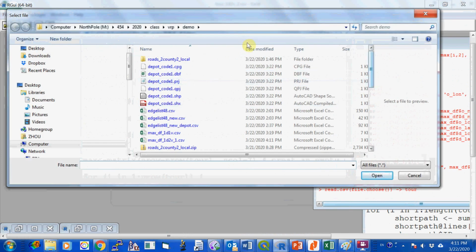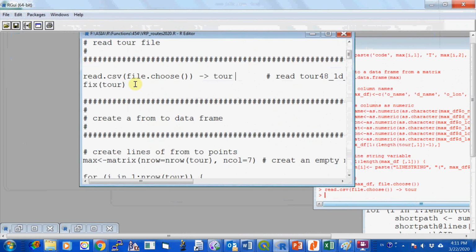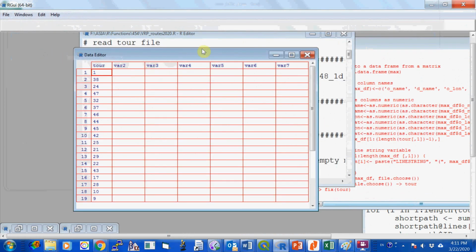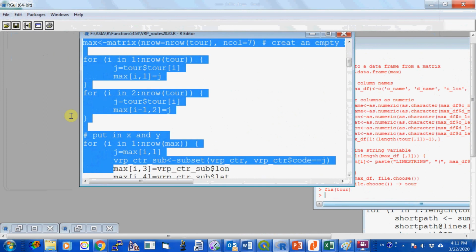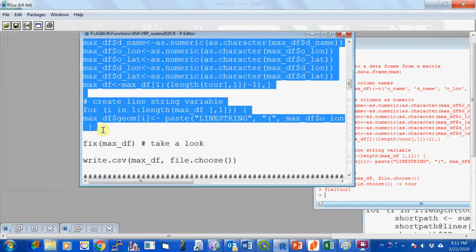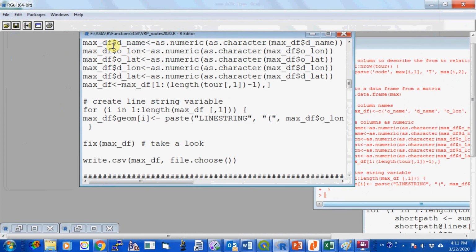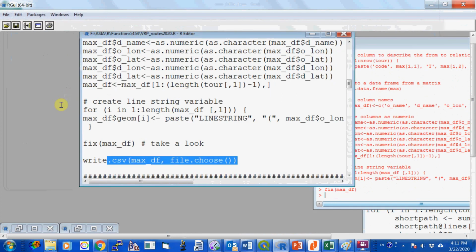Okay, so let's go get the tool 1D 2V2 and take a look. Make sure that it is a different one. Okay, it's a different one. Again, let's run this big block, from this line all the way down to here, the create line string variables, and go down and take a look. It's there.